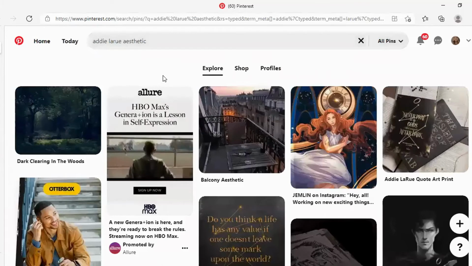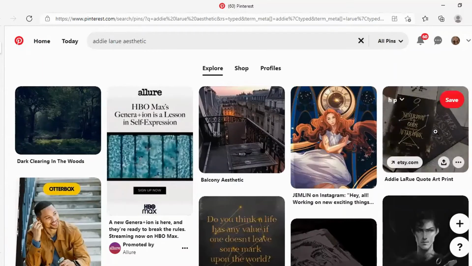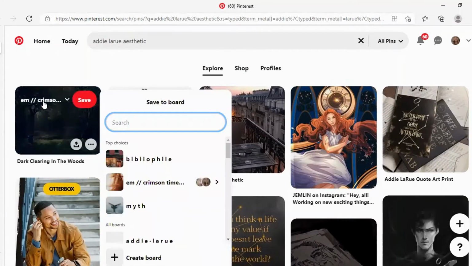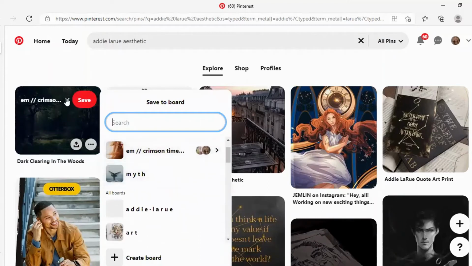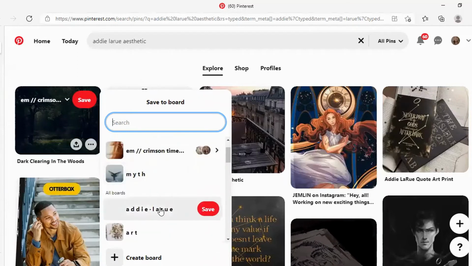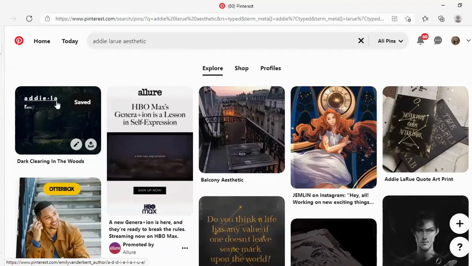And then let's go ahead and just type Addie LaRue aesthetic. And so now what I can do is I can scroll through these pictures, and whichever of these pins that I want, I can add to my Addie LaRue board. So here we have a dark clearing in the woods. That's definitely prevalent to the story. And so as you saw here, I clicked this little drop down arrow. These are all of the different boards that I have, so I can select whichever one that I want to pin it to. And I obviously want to put it on my Addie LaRue board, so I'll click save. And right here you can tell that it saved it to my Addie LaRue board.